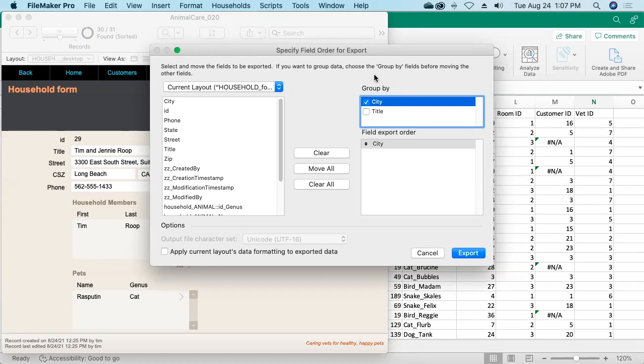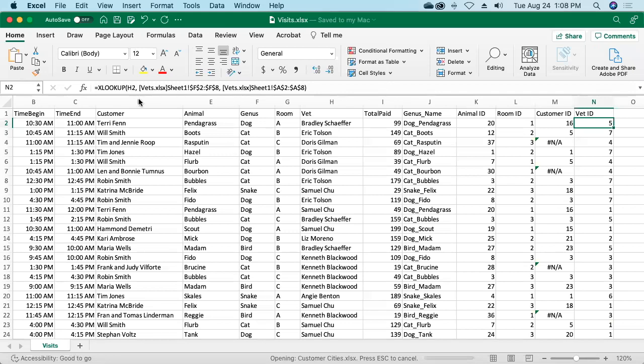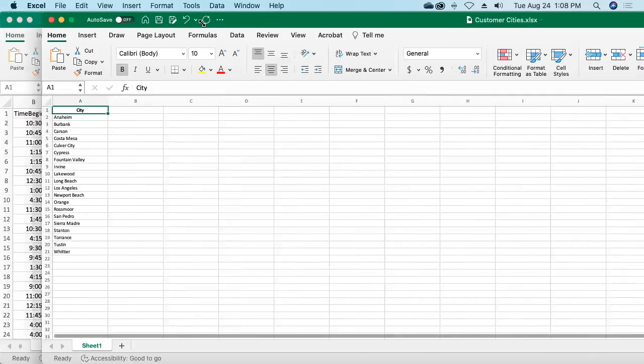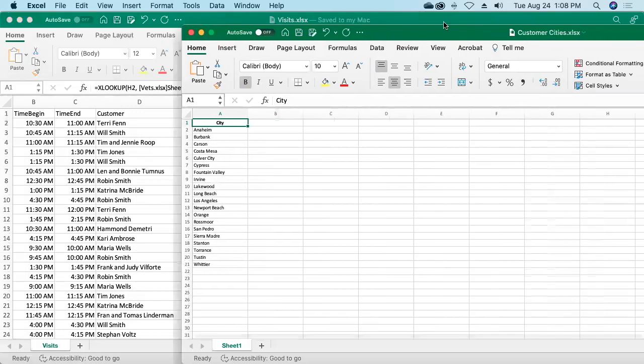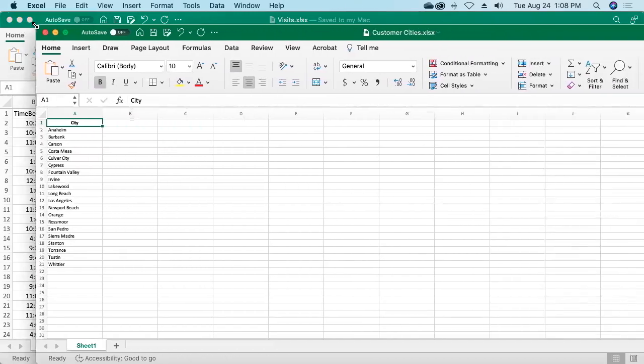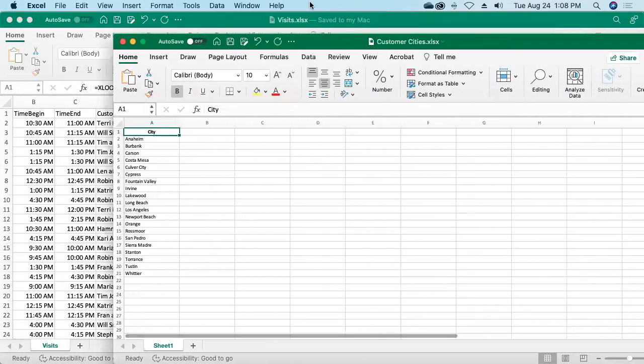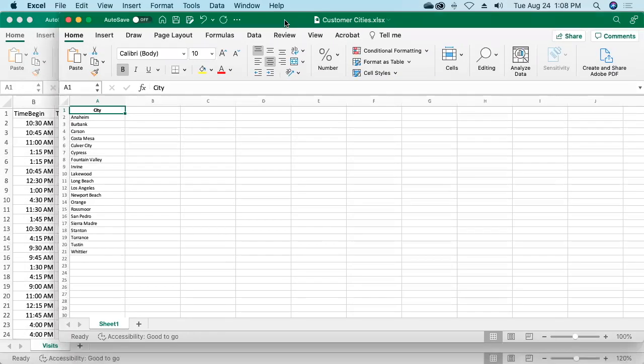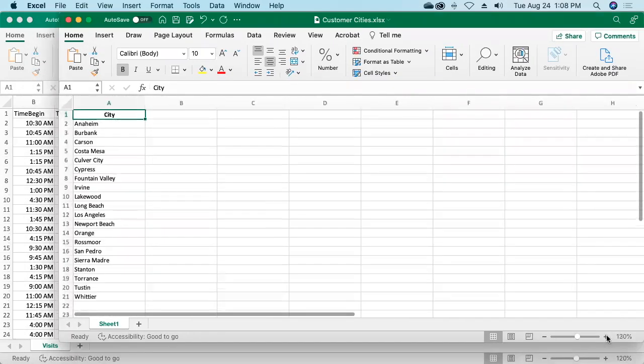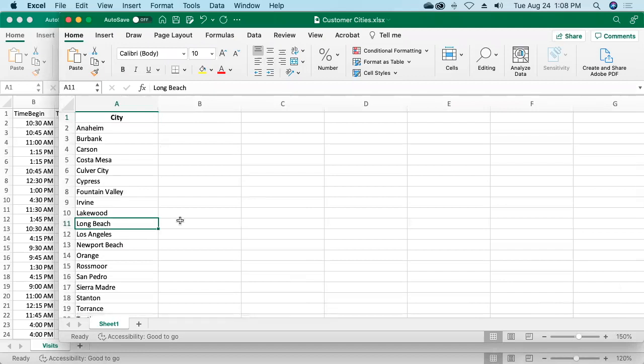Again, you had to sort first before you come to your export command. I'll go ahead and export, and the Excel file will open up, and we'll see that indeed it gave us a nice list of just the unique cities. There, Long Beach appears only once. All right, so that's how you can export grouped data, or summarized, if you will, summarized data.